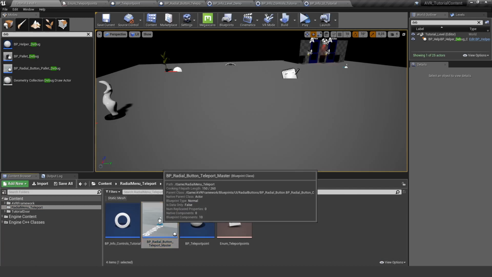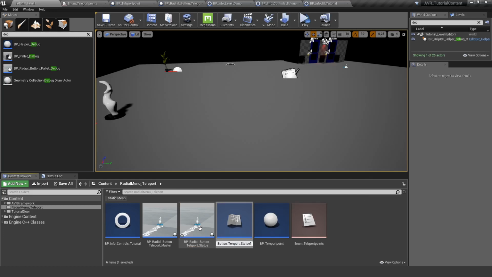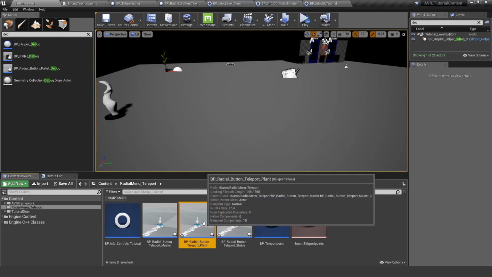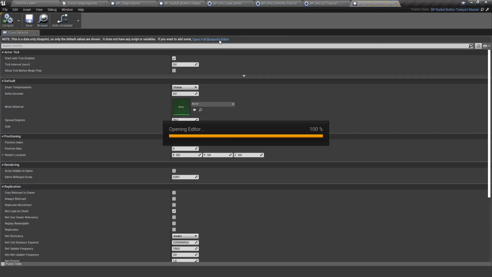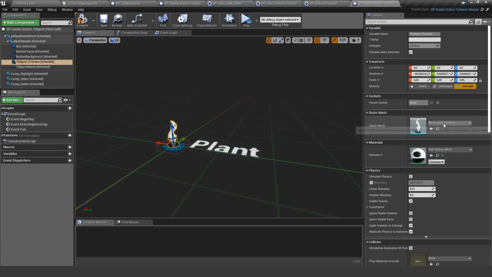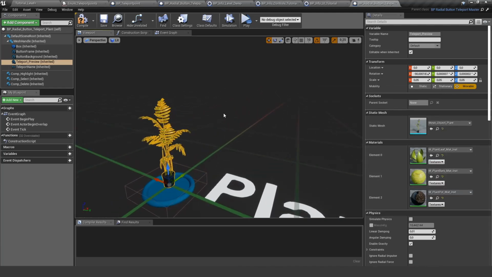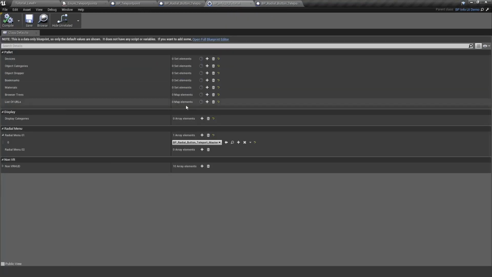So let's create a child blueprint for our different radial buttons. So let's do one for the statue and one for the plant. We open it up, and inside of here, the only thing we need to change is the actual mesh and our enum. So let's change the enum to plant, and also go in here and change the visual representation to be the plant. And all the other logic is handled by the master.